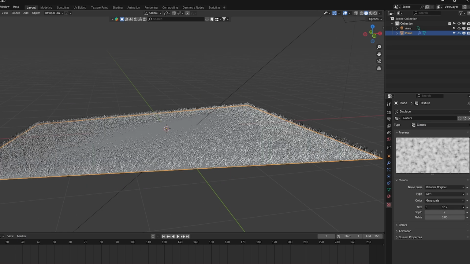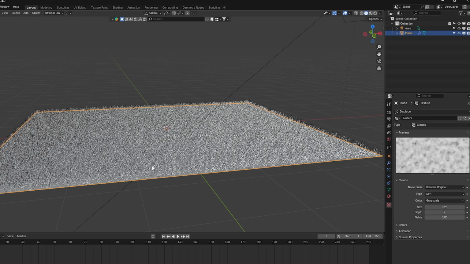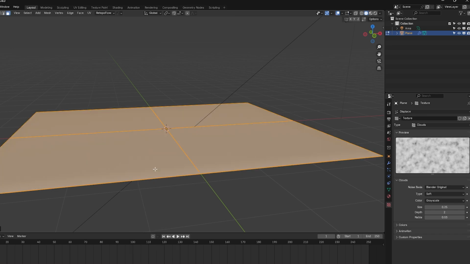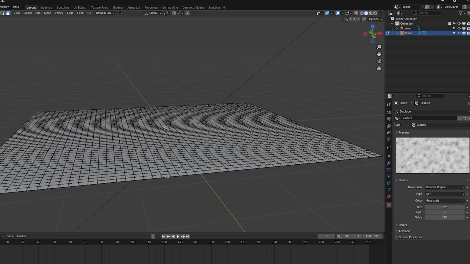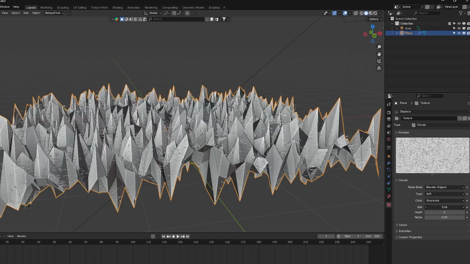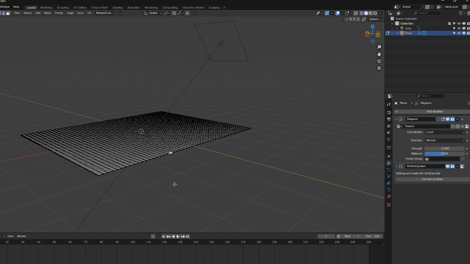Now increase the size. If there is no reaction in the plane's Displace modifier, it's because the plane is not subdivided. Select the plane, go to Edit Mode, right-click and choose Subdivide. Set the number of cuts, I use 50. Now go to Object Mode, adjust the displace size whatever you want. Then go back to Edit Mode, select Vertex, click Proportional Editing and adjust as needed.